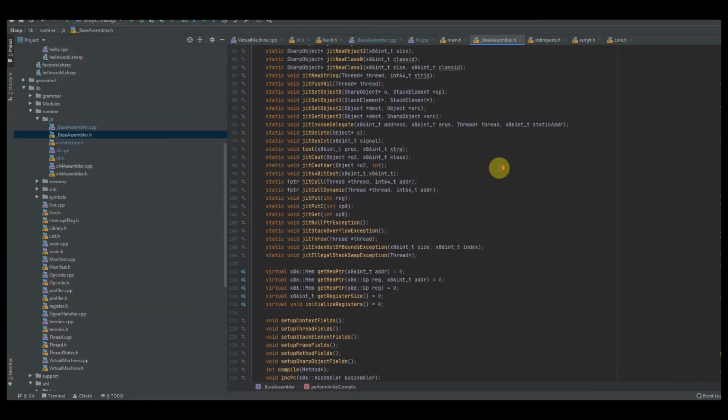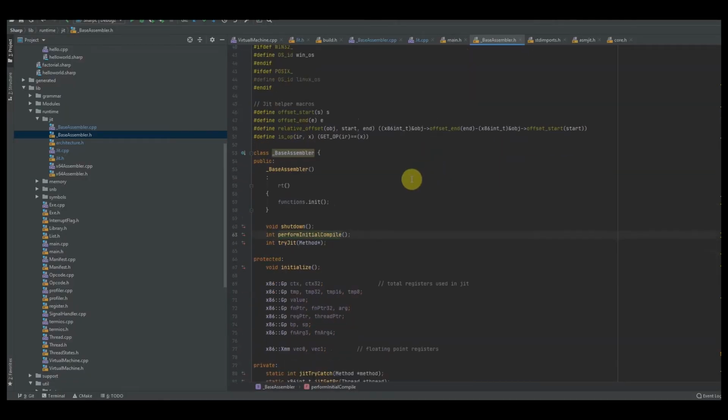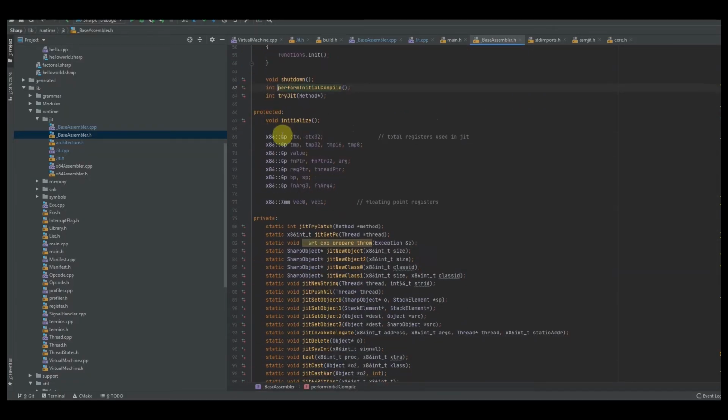So in the actual JIT, you want to create a series of fields for the base assembler. You want to create a bunch of registers. These registers are going to be any register that we're going to be using by the JIT. Now, as you guys know, in every single processor, there's a thing called registers, and registers are just fast memory accessors to do basically anything you want to do on a machine.